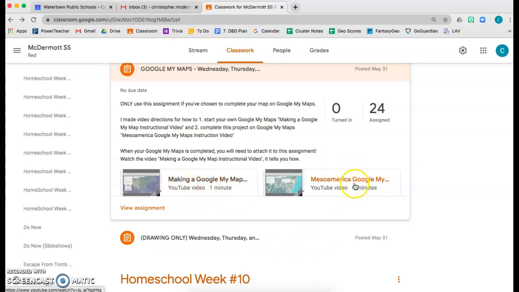And then we have the video that was attached to one of the original forms last week about how to take your information from your research guide and put it onto your Google My Maps. So please watch that video to figure out how to put your map together.